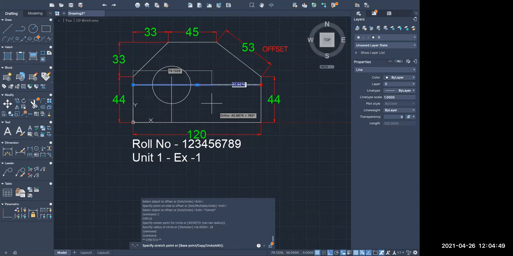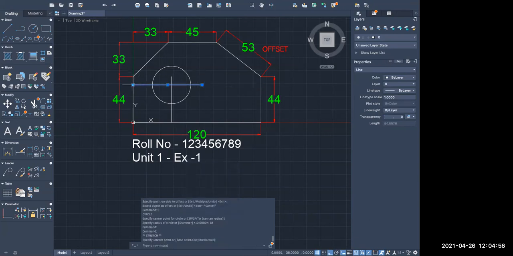Switch off this snap. Sir, once you repeat the commands. Offset command. Offset. Yes. Okay, sir. Once I draw that another circle, your concept will be clear. One more circle we have to draw now. Okay.